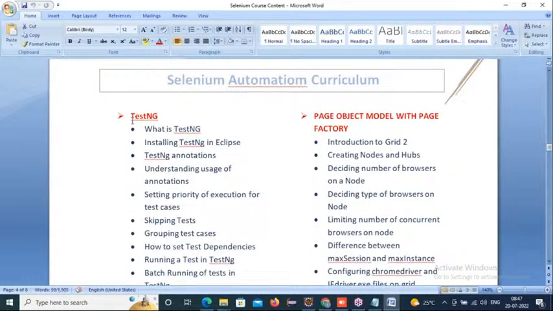Friends, Selenium itself doesn't have any built-in framework, whereas TestNG is a Java-defined framework. So using the TestNG framework, we build our projects. In TestNG, mainly we use annotations: before annotations, after annotations, test annotations, listeners, data providers. We have so many annotations. Everything we build and execute through annotations only.